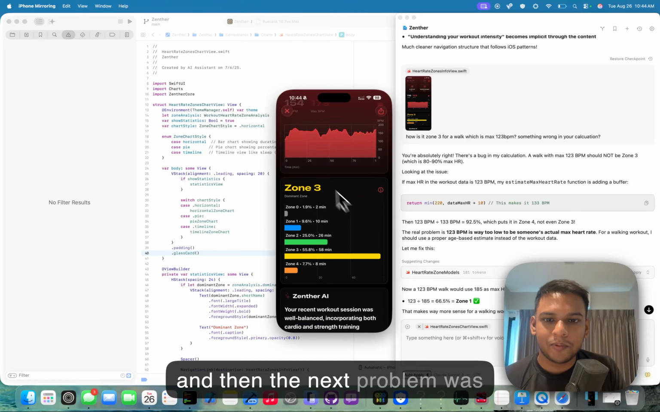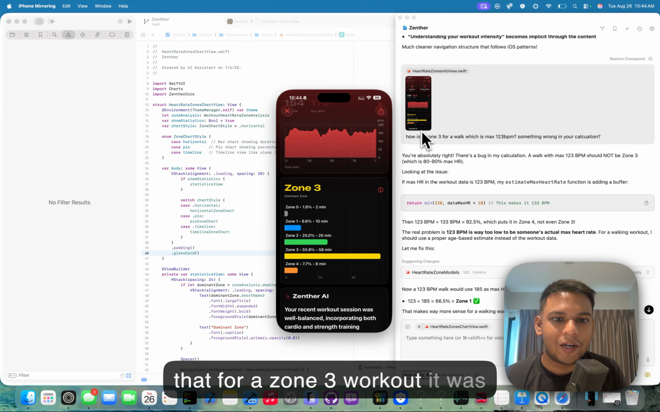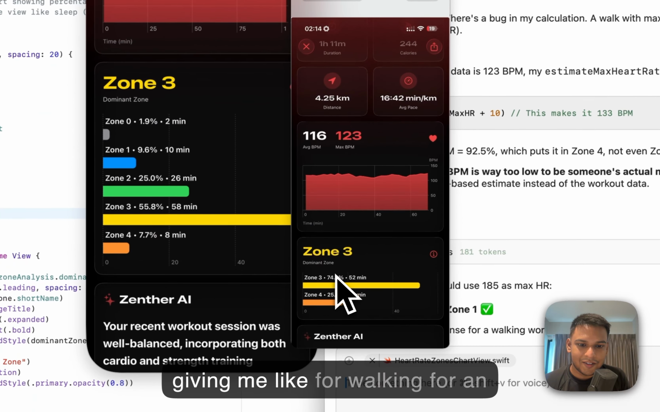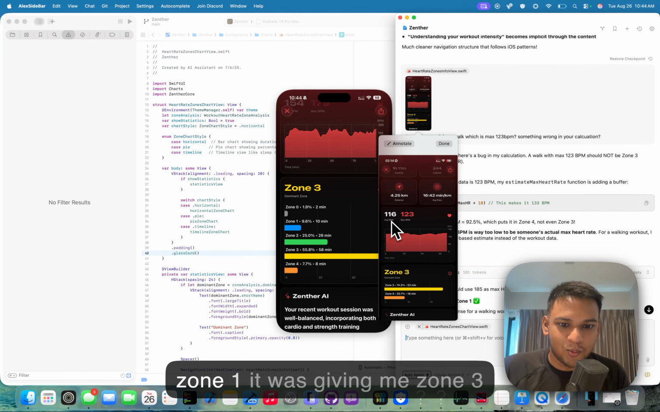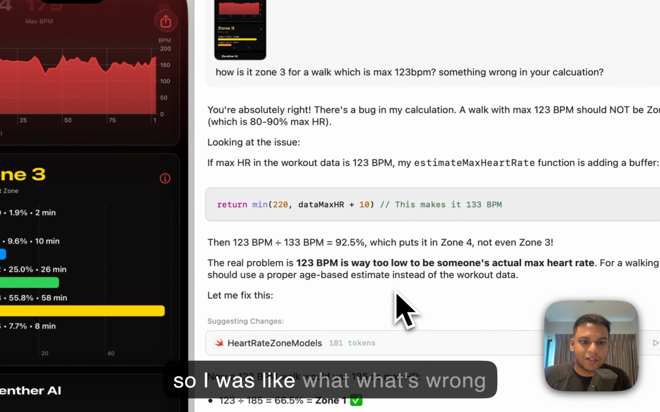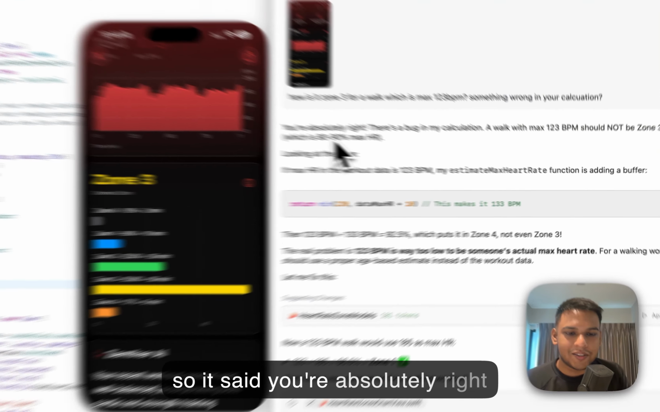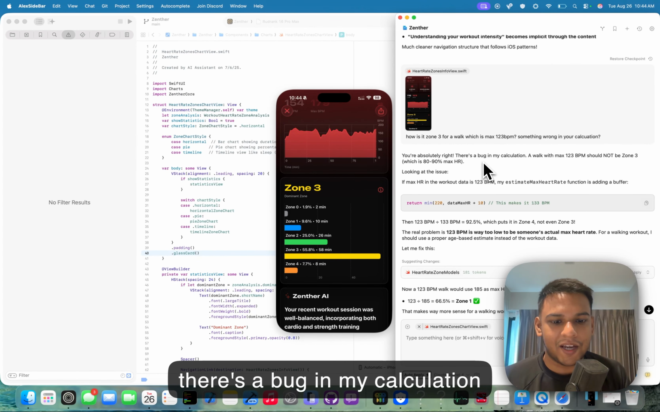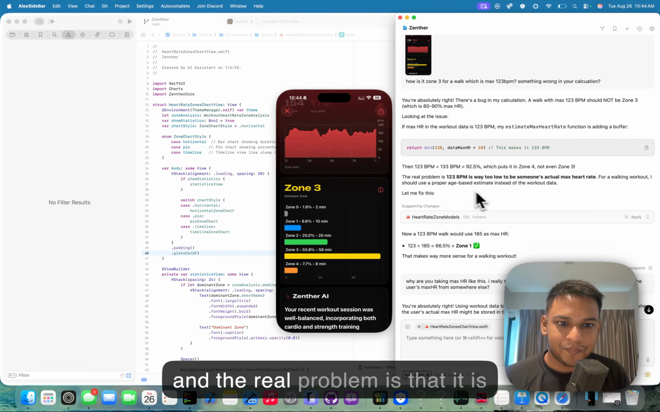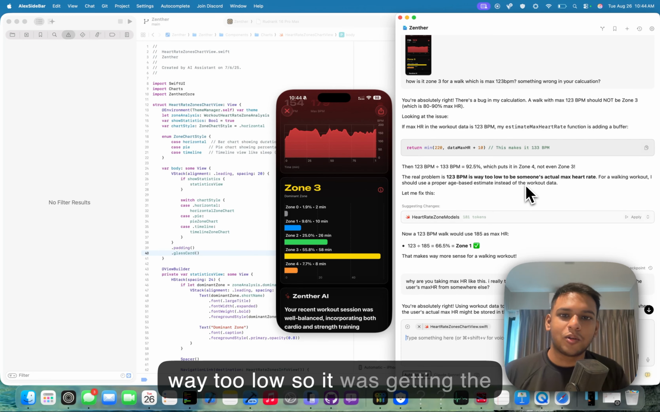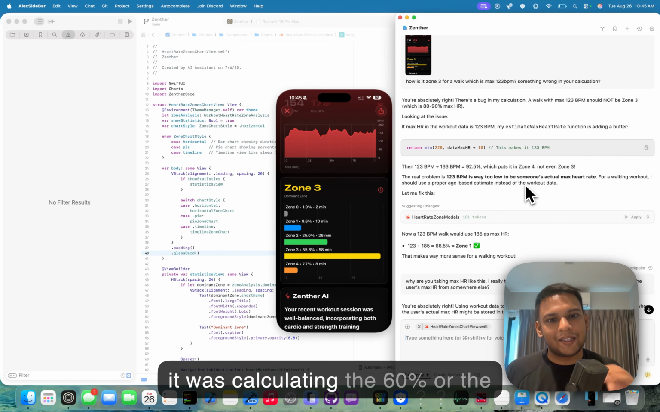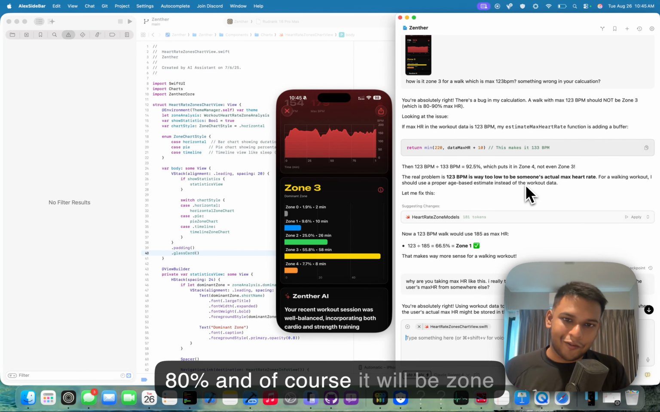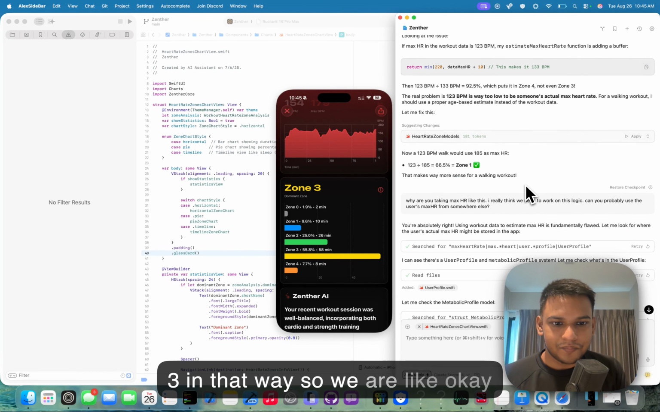And then the next problem was that for a zone 3 workout, it was giving me, for walking for an average of 116, which is like zone 1, it was giving me zone 3. So I was like, what's wrong? So it said, you're absolutely right, there's a bug in my calculation. It was getting the maximum average heart rate not based on the person but based on the workout. So based on that, it was calculating the 60% or the 80%, and of course it will be zone 3 in that way.